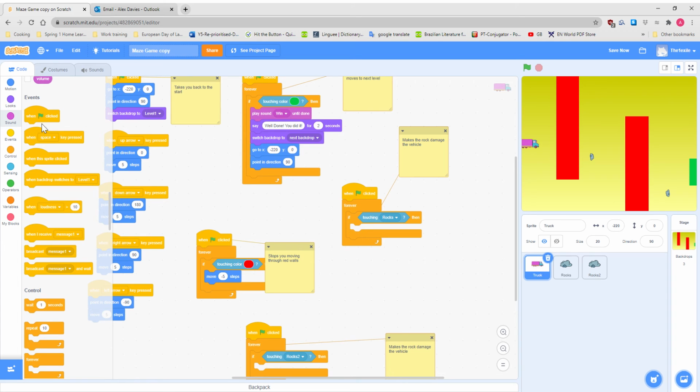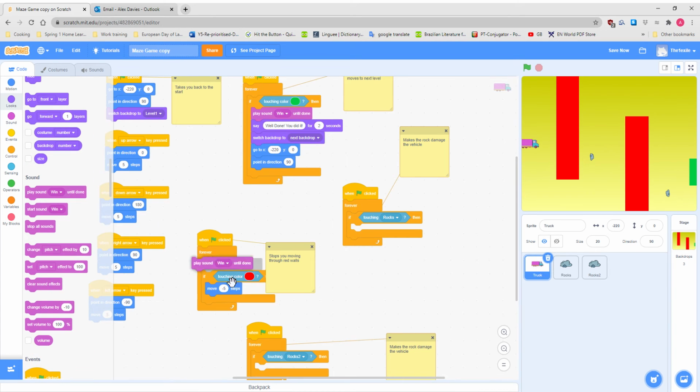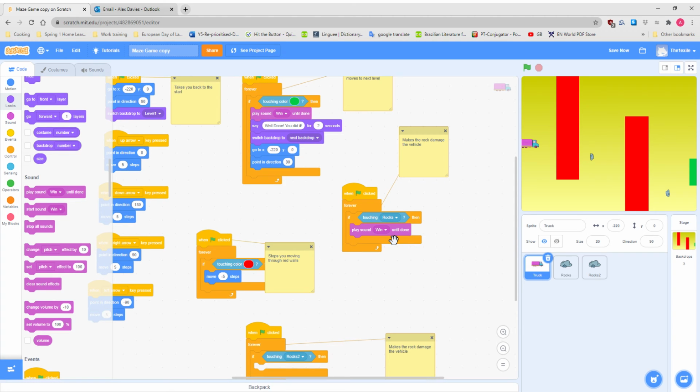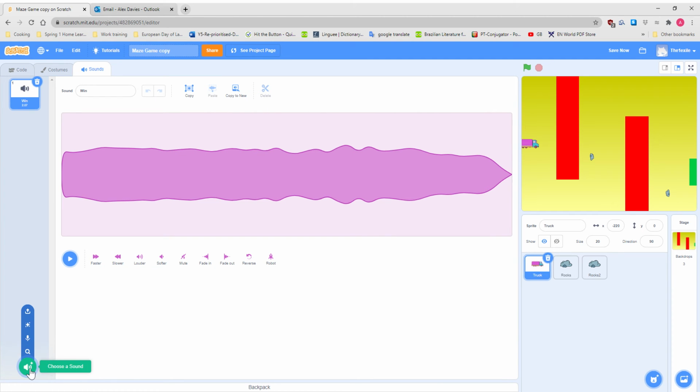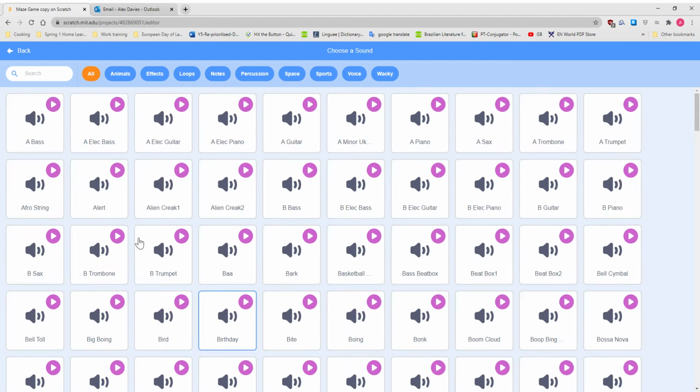So a bit like this one. I'm going to say play a sound. And I don't want wind this time, do I? I want something else. So what you can see here is I only have one in the list. The way to get more sounds is to go over here to the sounds tab. And then over here you can choose a sound and you can look for one we've got.